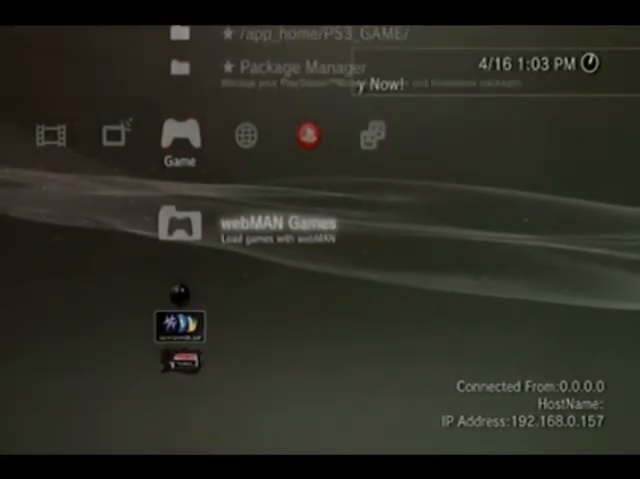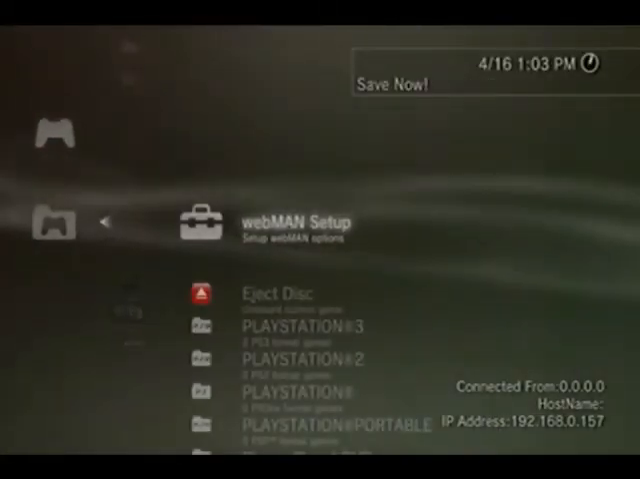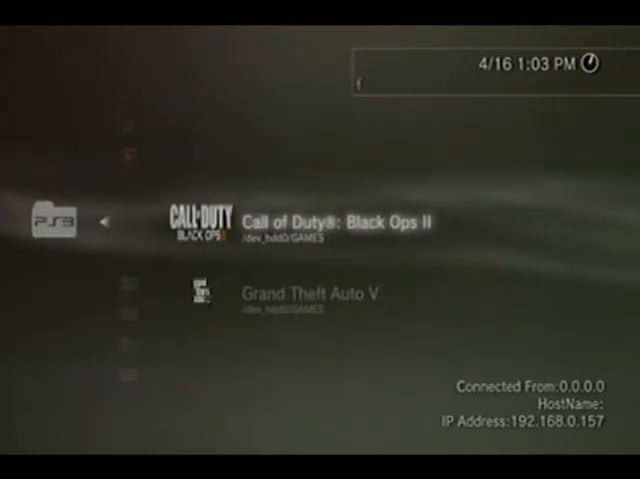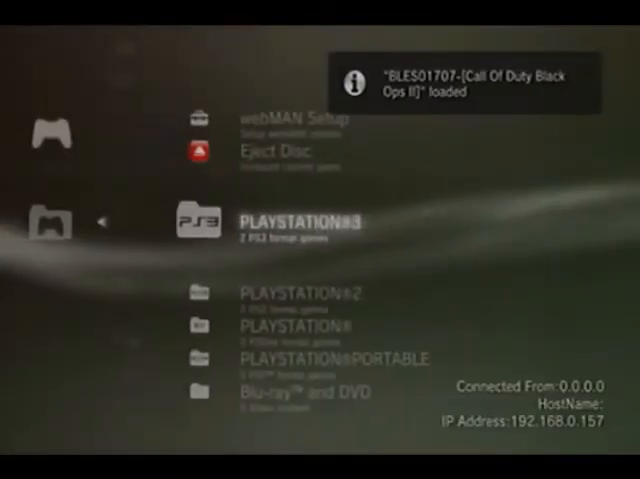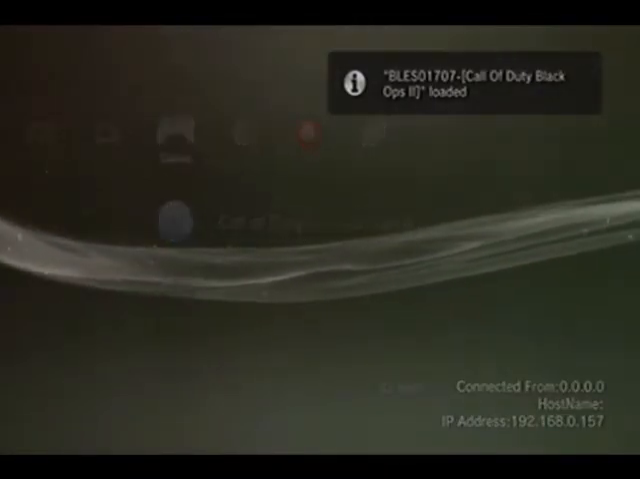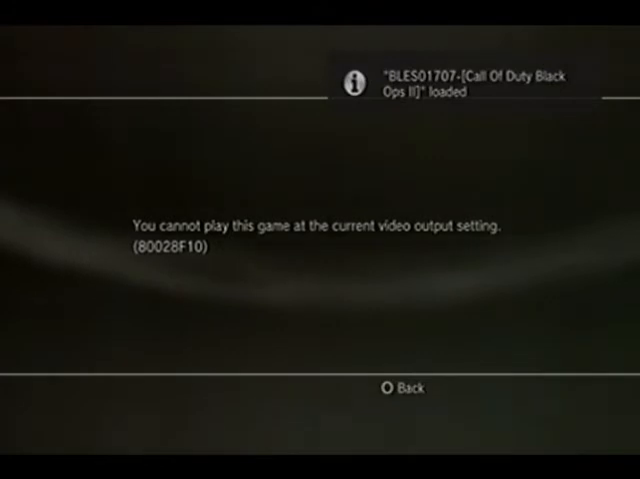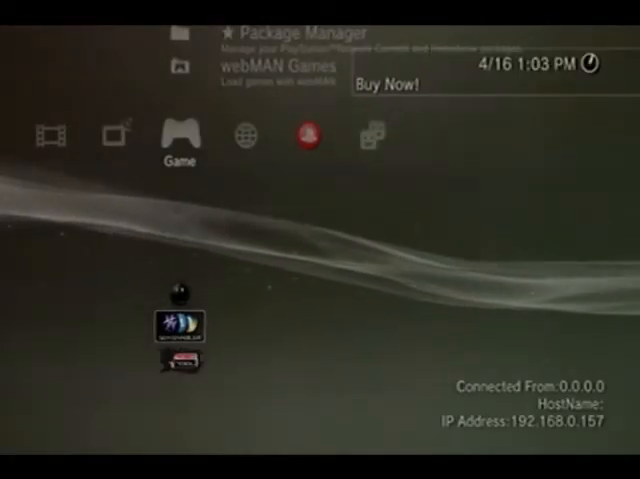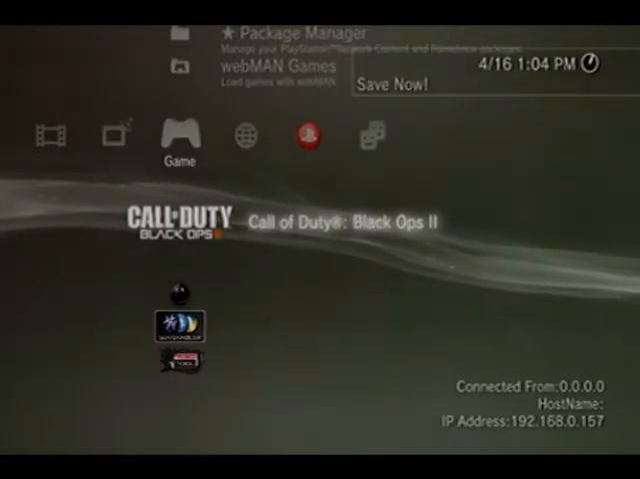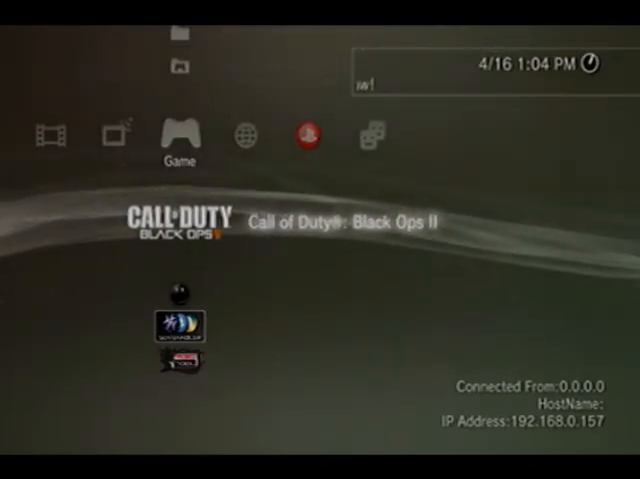This is going to be over the error code that appears when you try to play an out-of-region game, generally. For me, it's Call of Duty Black Ops 2 on this PS3. It's a new one I downloaded because I lost the old one. It'll come up with you cannot play this game at the current video output setting, and it'll give you that error code right there. So the only way, there's actually two ways.